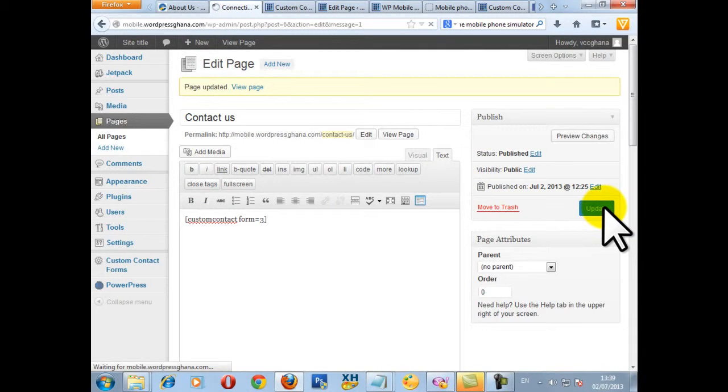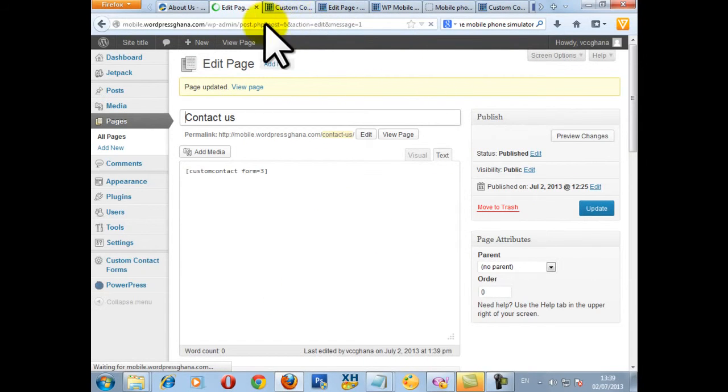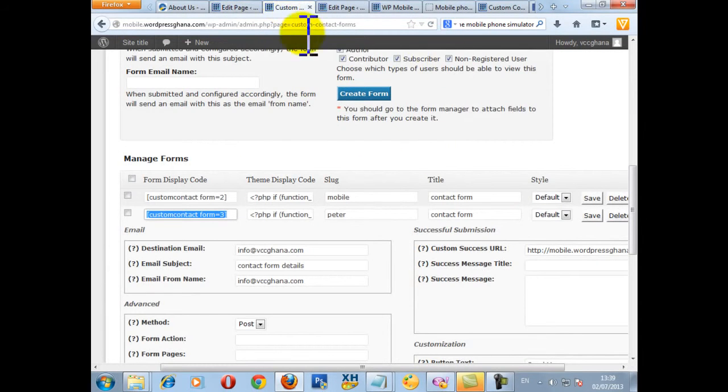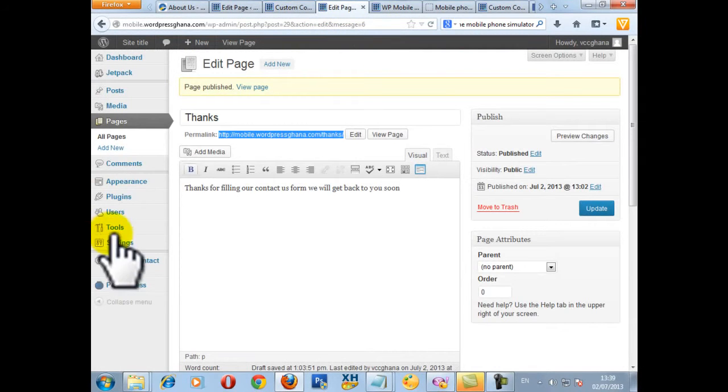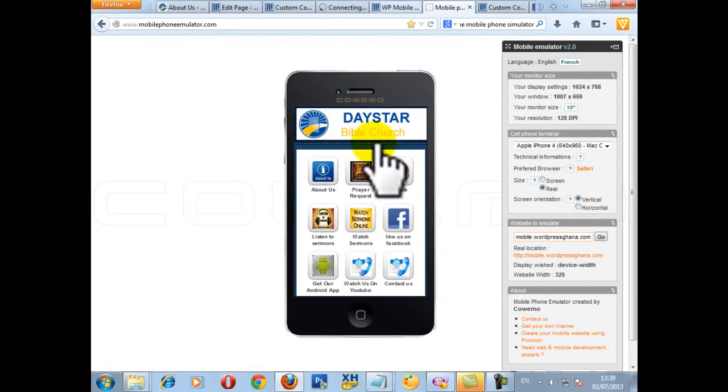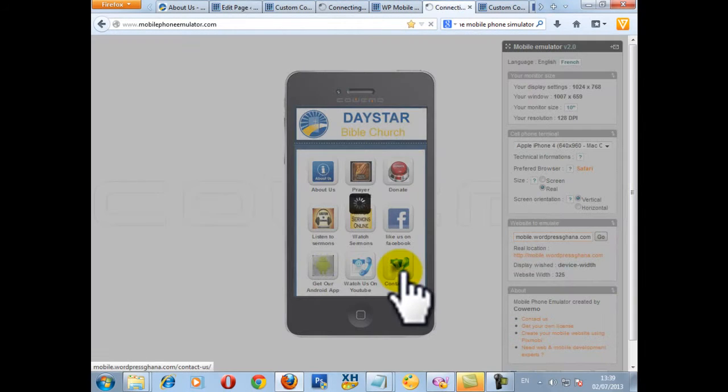With that, it will put a contact form on our page. Once we've finished updating the page, we will see how it looks. It has finished updating. So let's go back to our front end and see what we've done. Appearance, theme settings, or let's go to our mobile applications and check contact us.